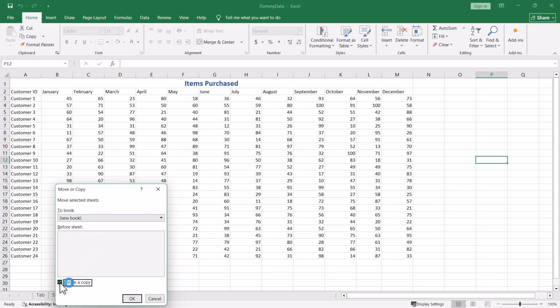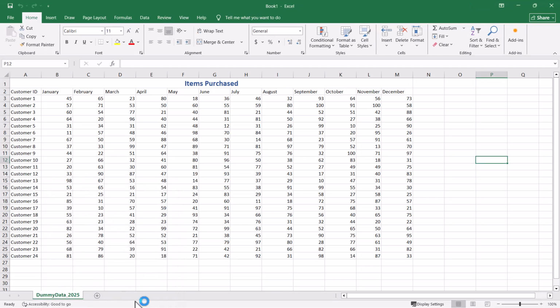Hit create a copy. Let's see what happens. Okay, there we go. A brand new workbook, Book1. And I have in there the copied worksheet tab I had in my old workbook. So if you want to give your customer or your work colleague a worksheet, instead of copying and pasting, create a brand new workbook for them in one easy step right there.